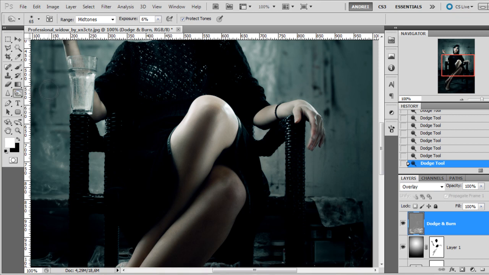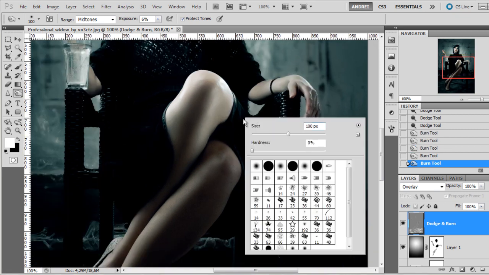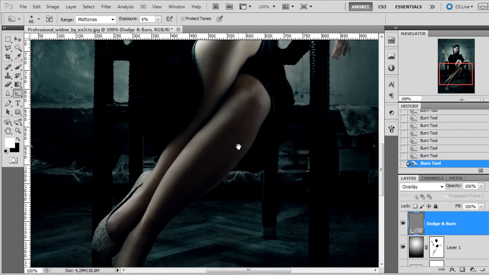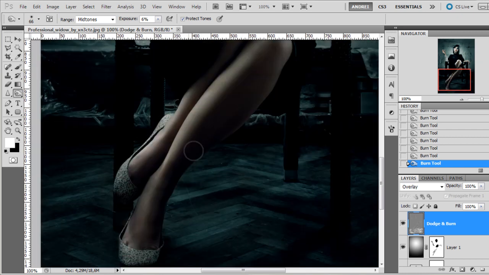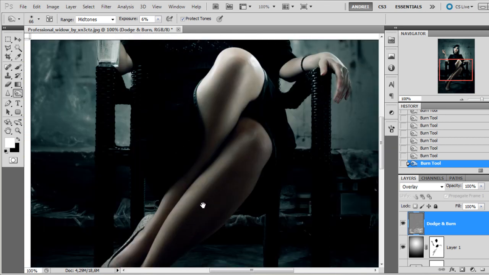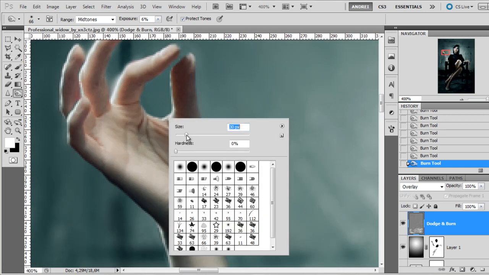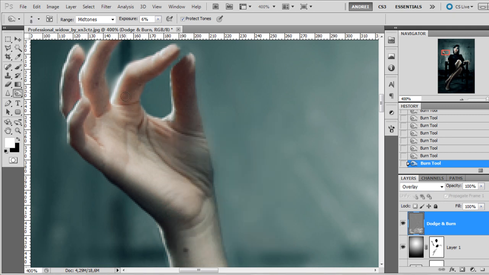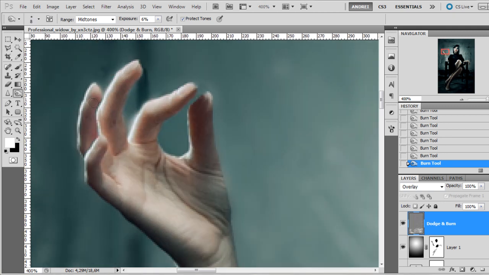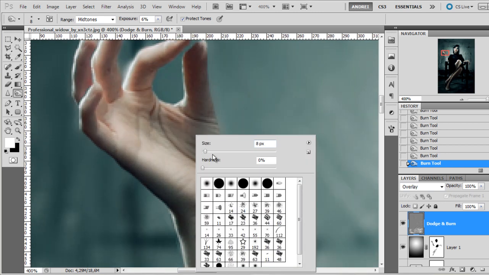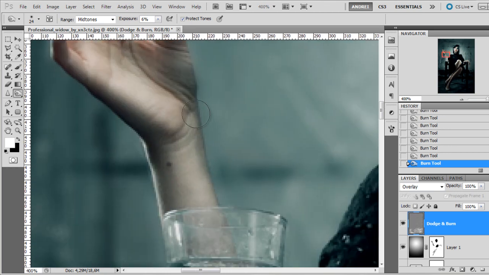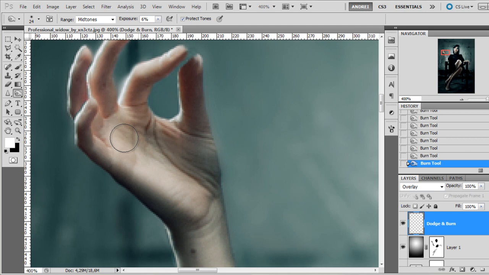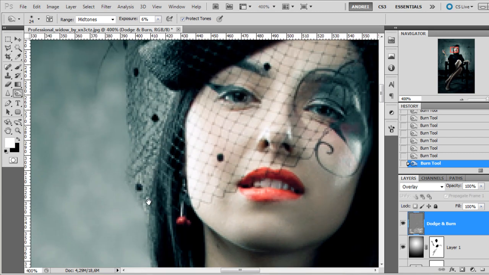And then I got the burn tool and burned the shadows even more. First on the woman's body, and here on the floor actually you don't have to burn too much because the floor is already dark, so of course you should go through all these details and make some fine burning here. The more you pay attention to the details, the better result you will get. So if you spend like half an hour or something like that, you will get some really nice results.